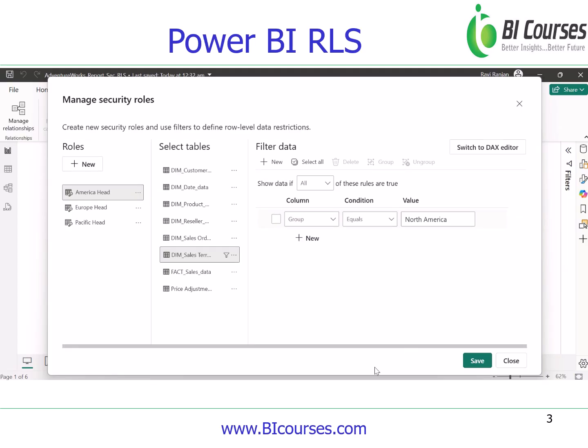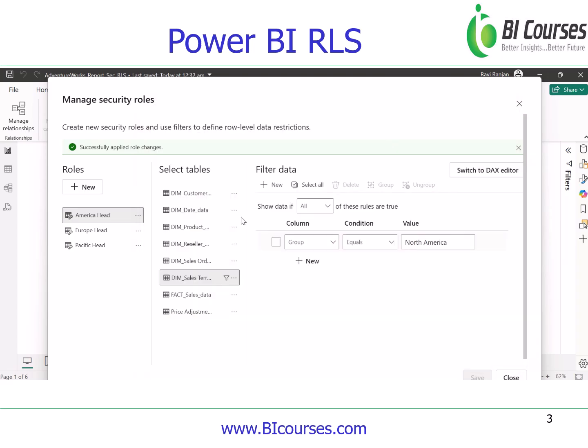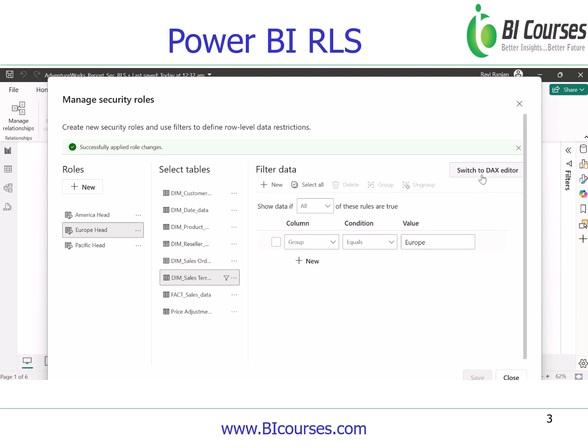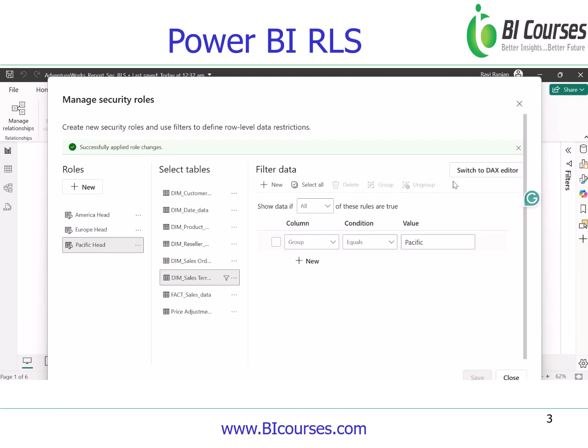We hit on save. I believe we are using the correct field names. Yeah, group North America, Europe, and Pacific. Good. So now we have three roles. Europe head is Europe, Pacific head is Pacific, America head is North America. Nice. And if we want to see how the DAX is working behind the scenes, we can always switch to the DAX editor. Under the DAX editor, group equals North America, group equals Europe, and group equals Pacific. You can have conditions like this, which is the OR condition. So you can even do that, but for now it's fine.